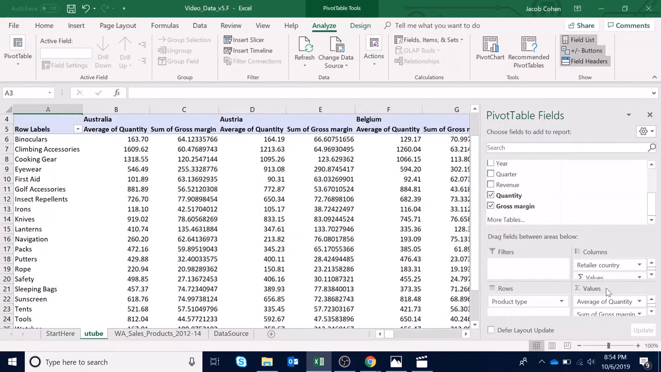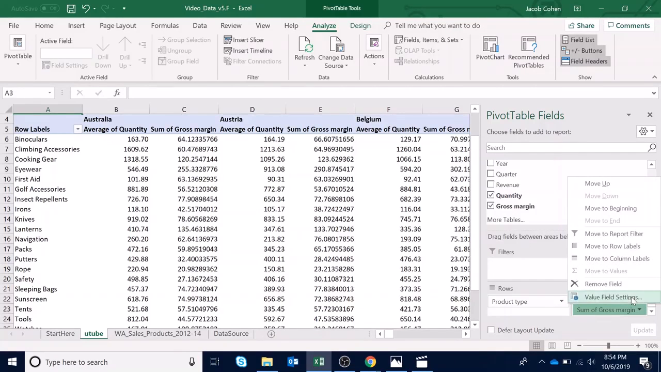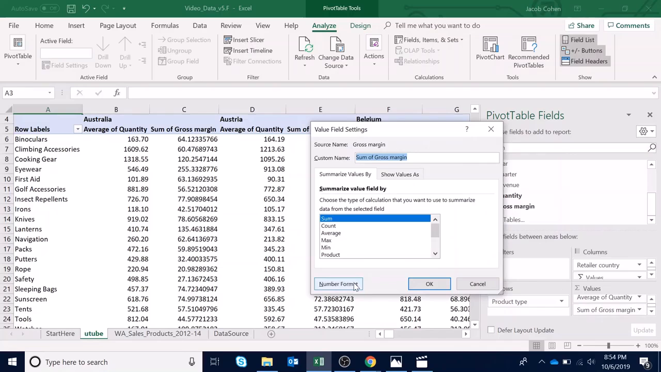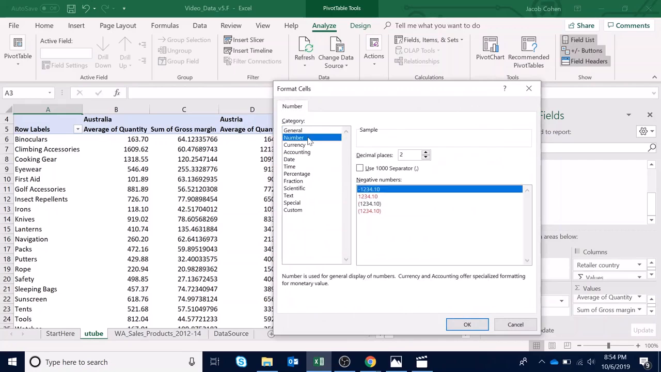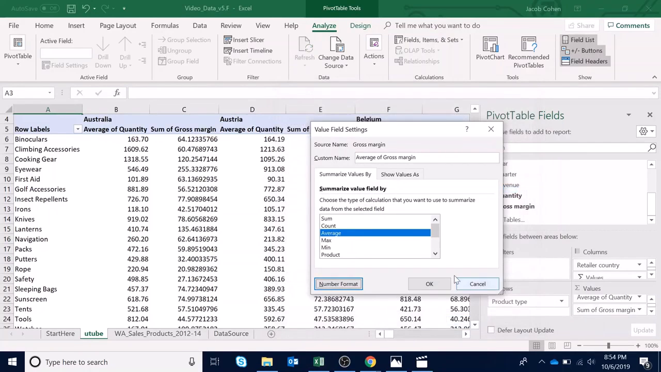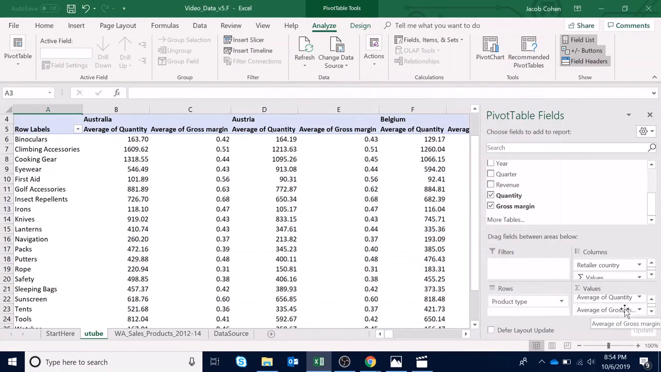And then if you notice the average of quantity, the values change, so now it's not the sum anymore. So we want the same for the gross margin. So I'm going to click the drop down, we go to Value Field Settings, and then for Summarize Value Field By, we want the average. Click Average, and then 2 decimal places, right? So I'm going to click the Number Format box, number, 2 decimal places, OK, and then OK. And then, as you notice, the average of gross margin and average of quantity pops up.